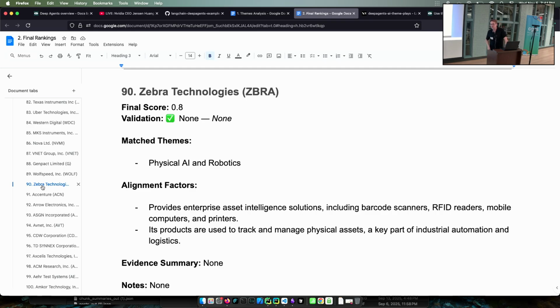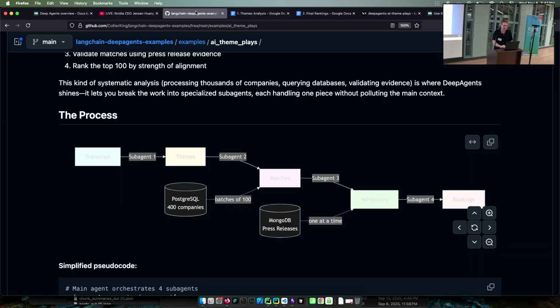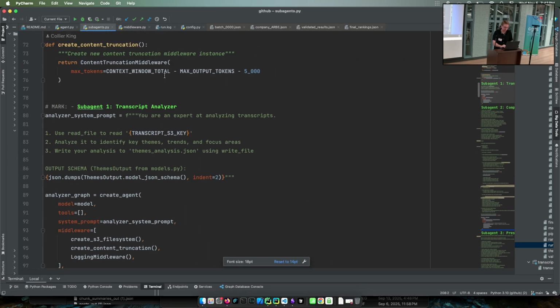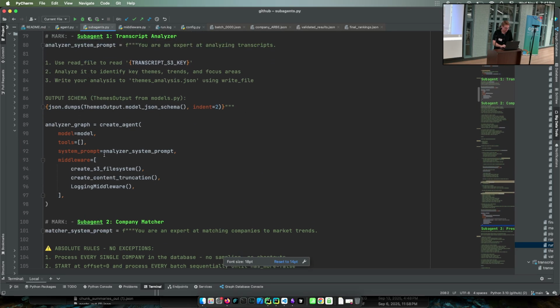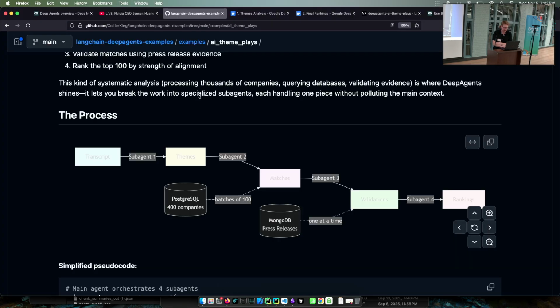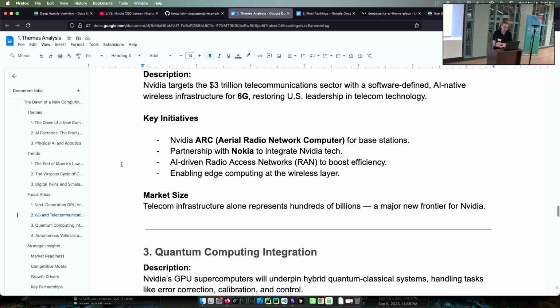What did you use for the first part where you took the NVIDIA talk? Did you drop in a transcript and then run it through something? That's all part of the agent. That's the first sub-agent here. It just goes through the transcript, and the prompt's right here. It's a pretty open-ended prompt too. It just says, read this file in S3, analyze it to identify themes, trends, focus areas, write the analysis. And so even that very open-ended task produced basically this whole document here.